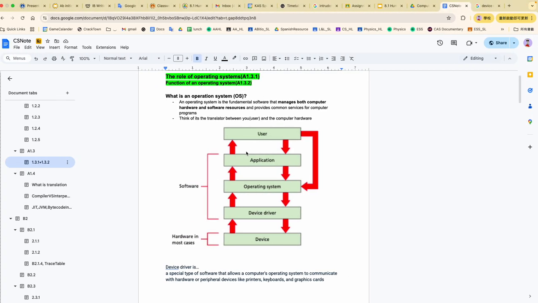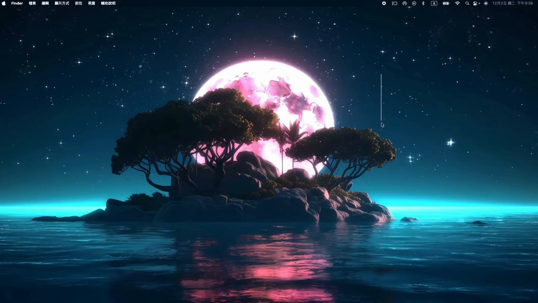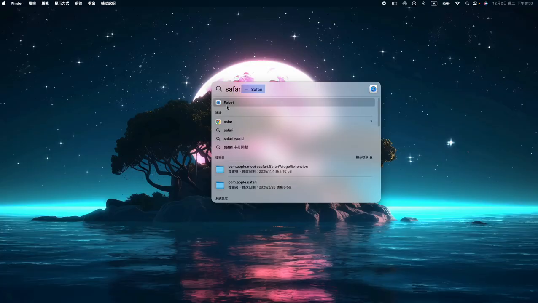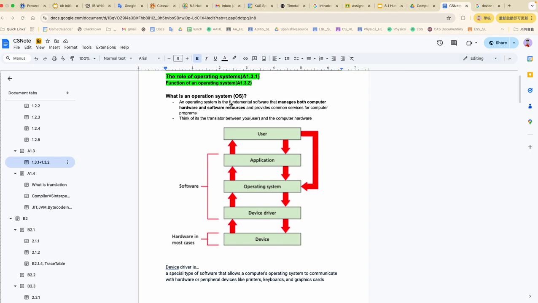Under the user layer is the application layer. The application layer is all those applications, for example, Safari. It's pretty straightforward. And under the application layer is the operating system. You can think of the operating system as a kind of host for applications.